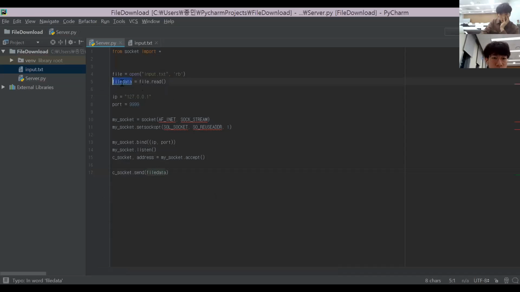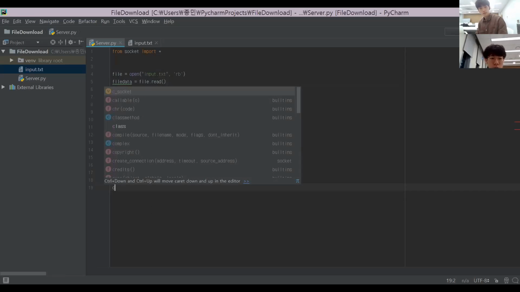This file data is what the client wants. We will send it. Okay, so now the job of the server is finished. And every time you open a file, you should close it when you're finished using it. Otherwise, it may cause some mistakes. Well, actually, the files are automatically closed when the program is terminated, but it is better to close the file.